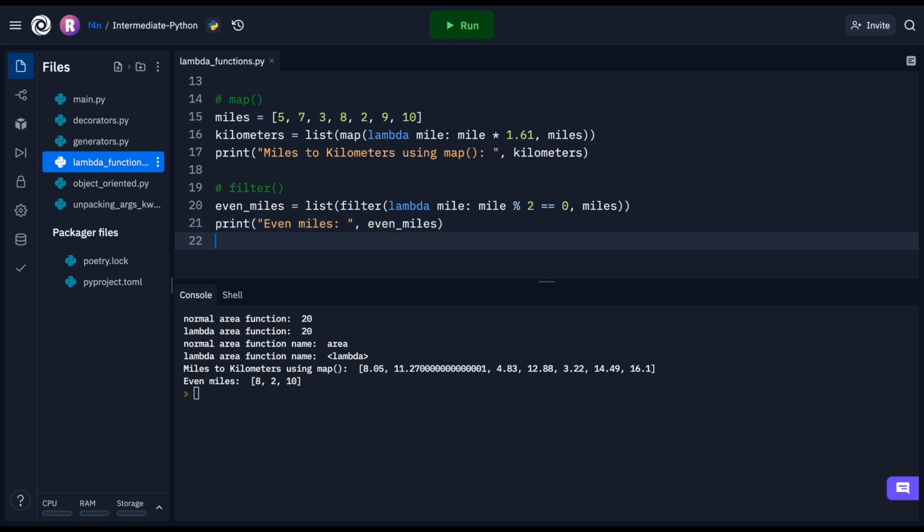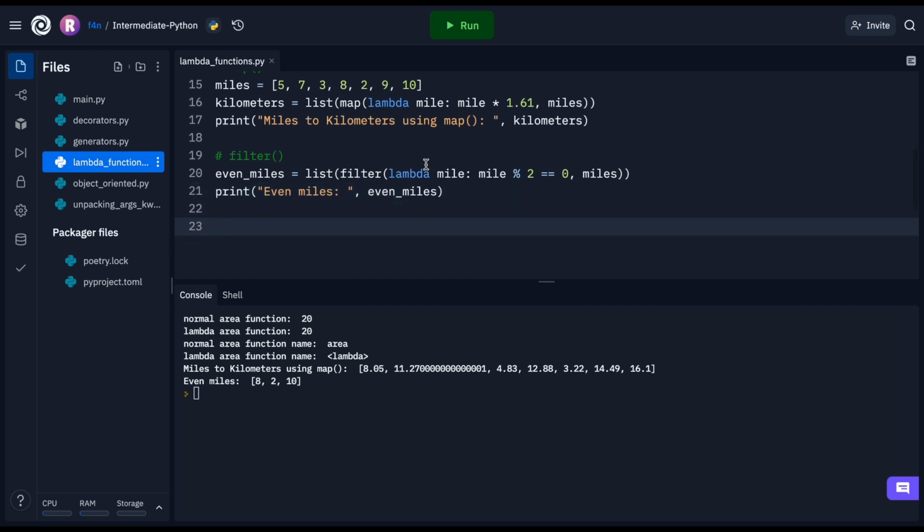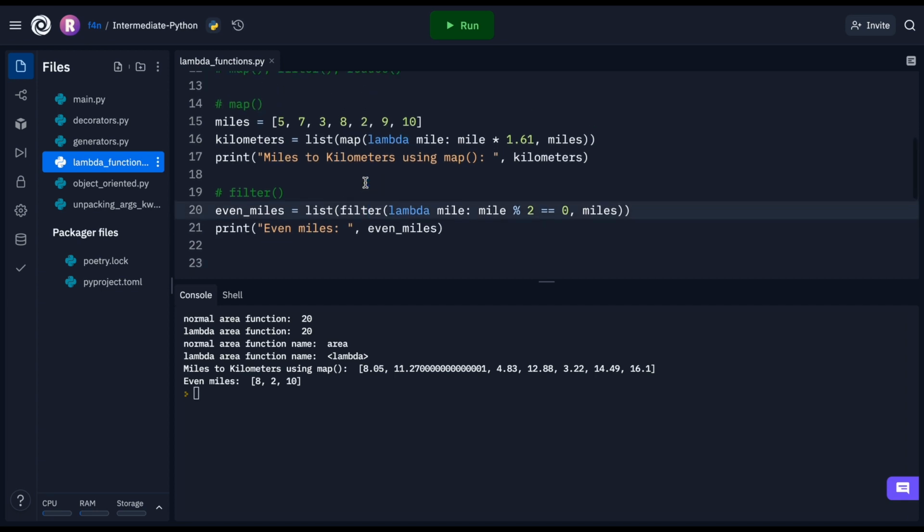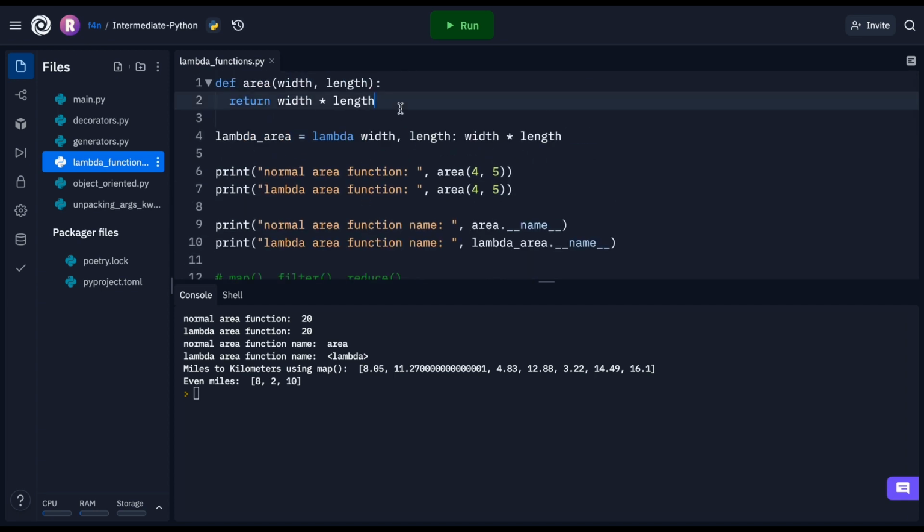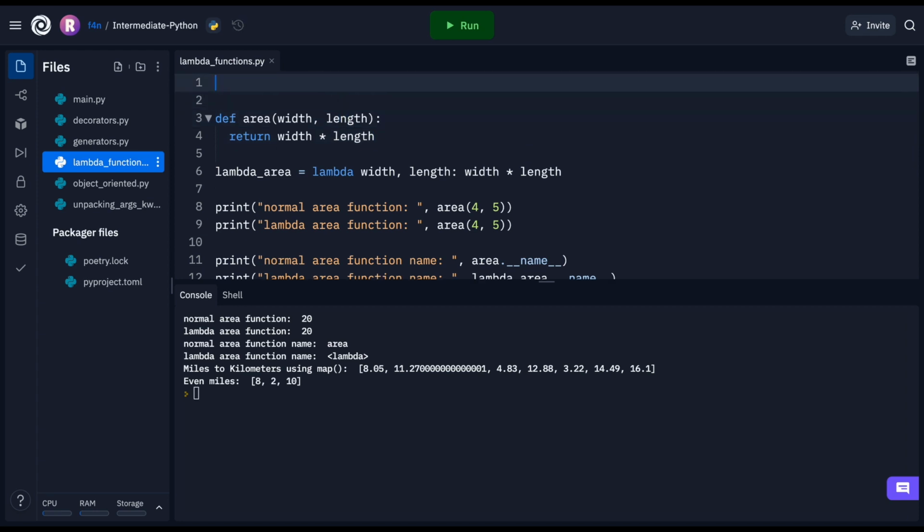And now for the final one, which is reduce. Reduce does not come built in with the Python language. It actually comes with the standard library, so you have to import it. So back at the top of the file, you can import it by just saying from functools import reduce. Okay.